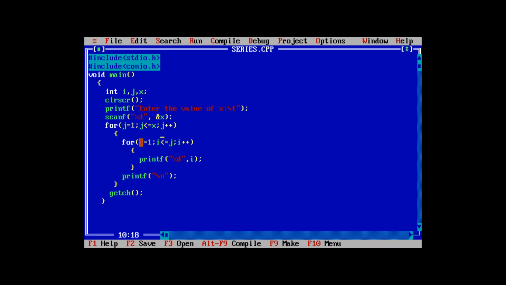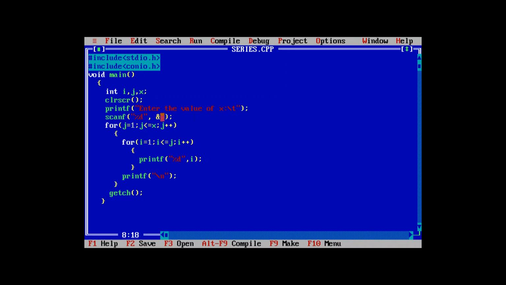Okay, so let's start with the basic concept, right? If I compile this code, my target is to print in two lines, like 1 and 1 2, right? Suppose 2 is given by the user. Now going to this one, first of all, the for loop. The first one is j equals 1. That means j has a value 1. We initialize j with 1. These are the variables.